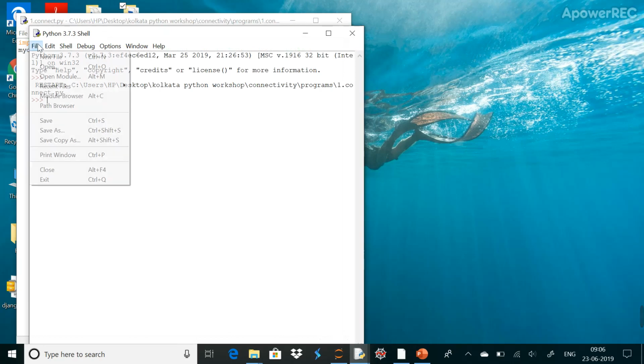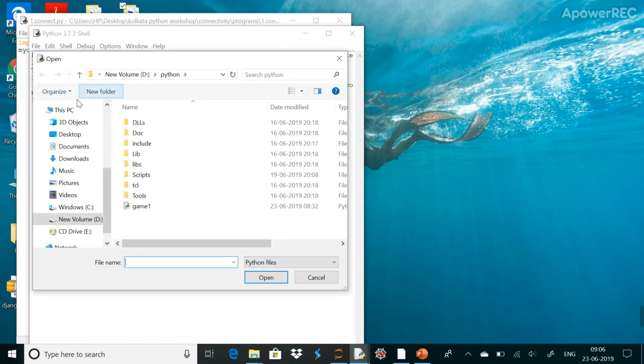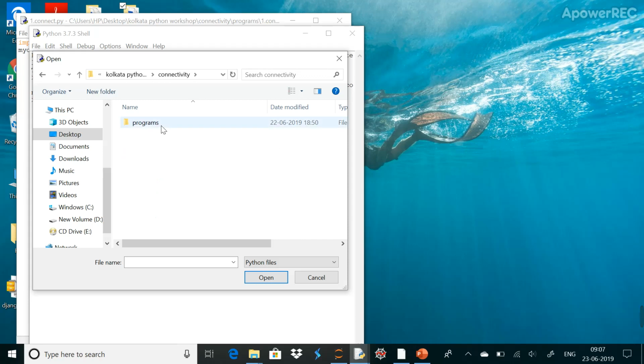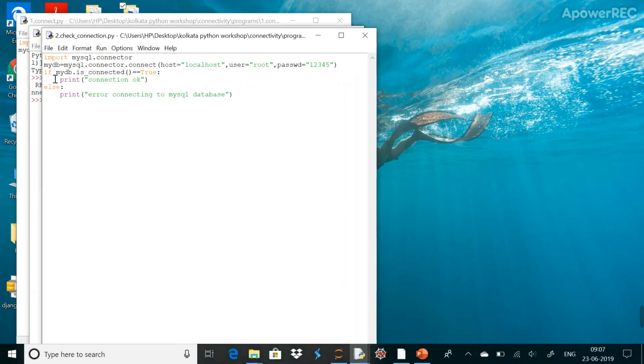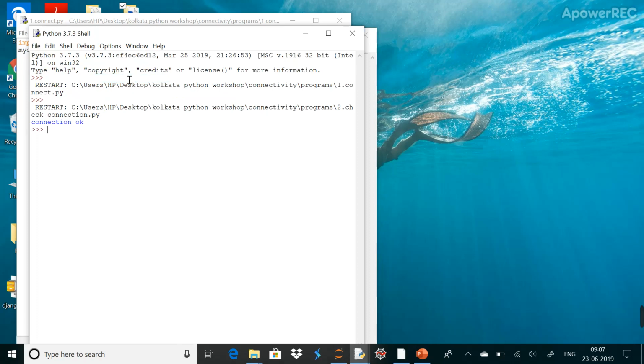Now you can use another method also for checking the connection. I will show you the code for the other method. It is using if is_connected. I will check whether the connection is okay or there is some error. If the connection is okay, it will show connection okay, otherwise it will show the error.